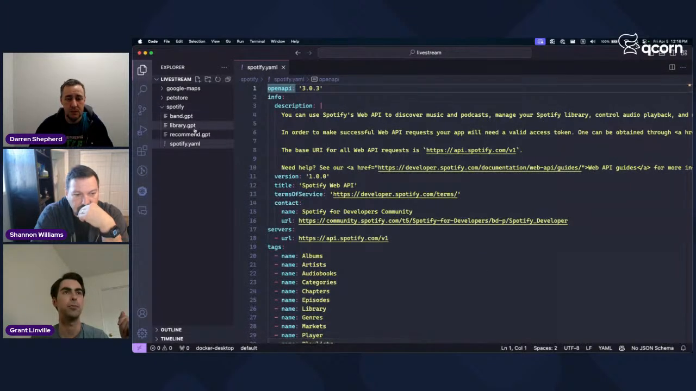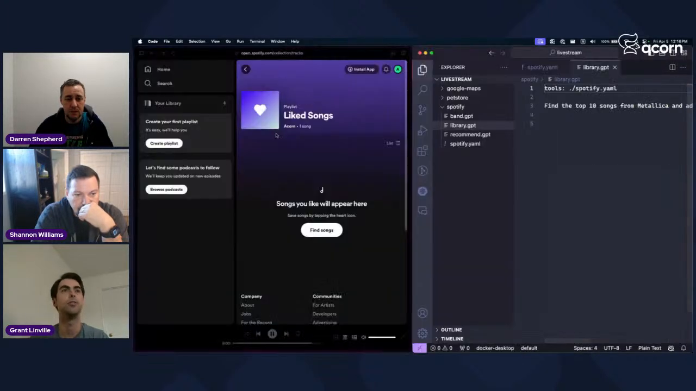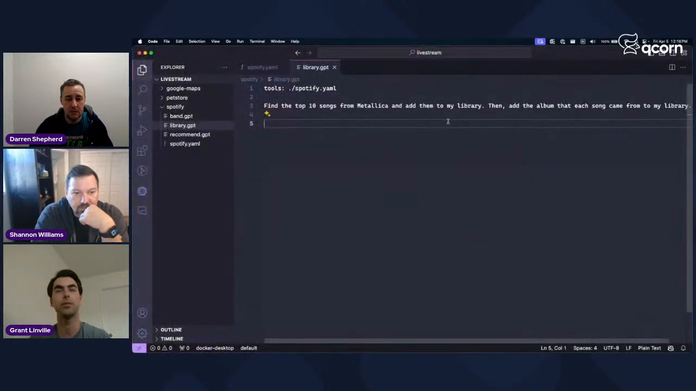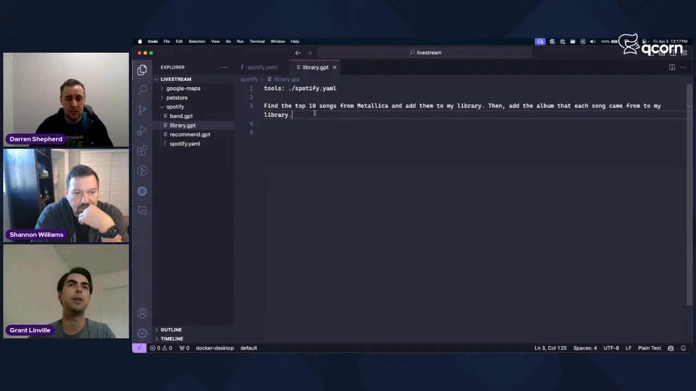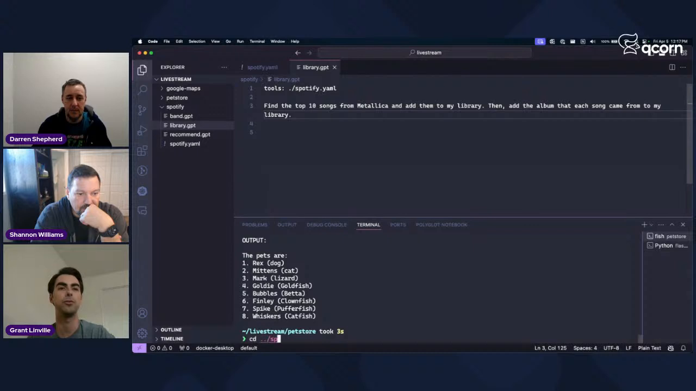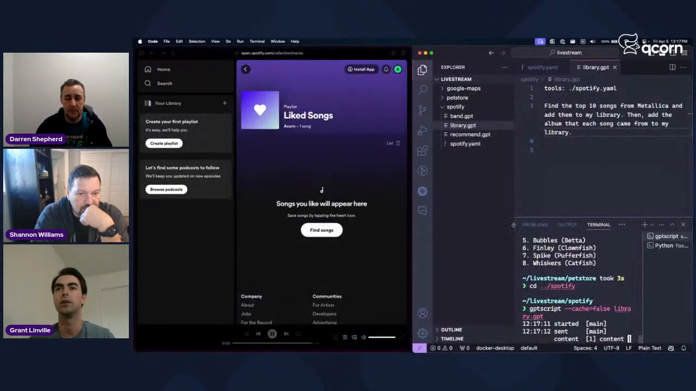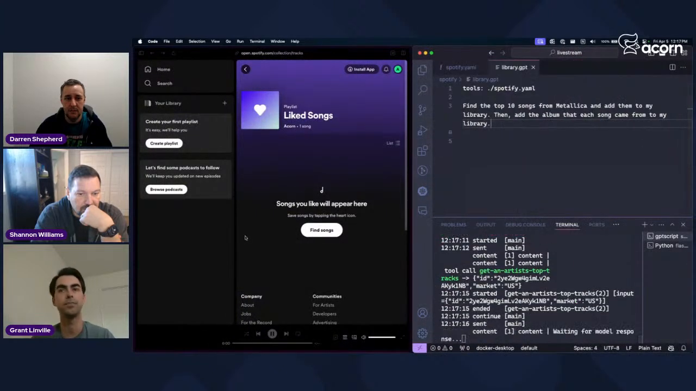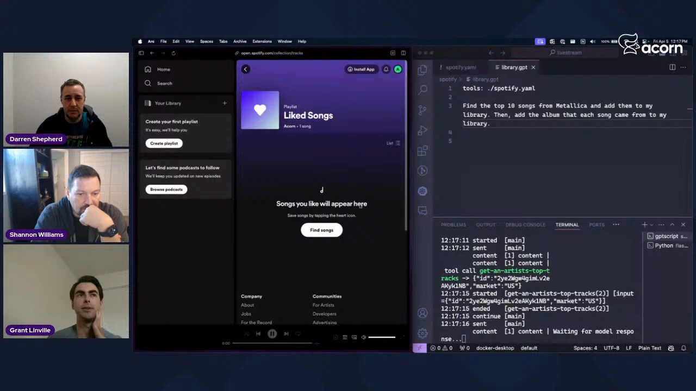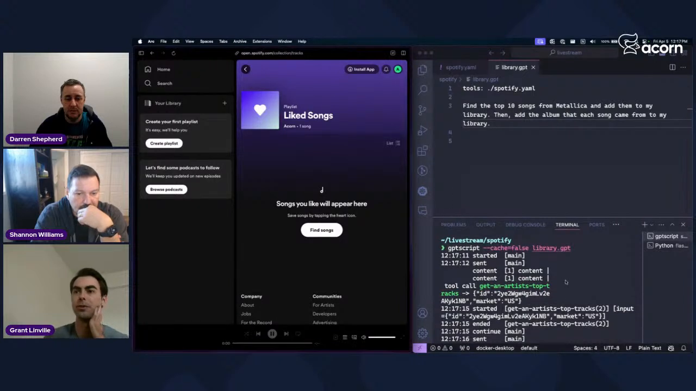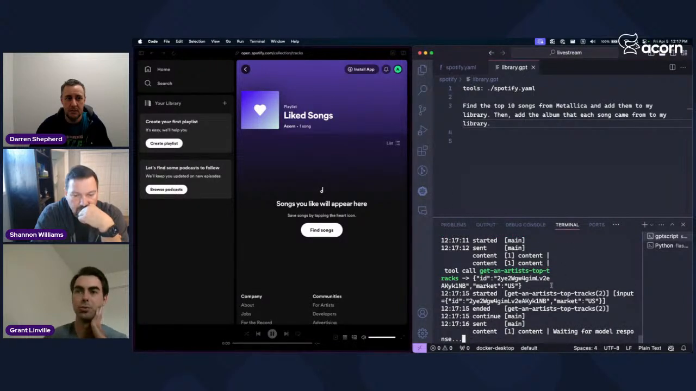So I've got a few different Spotify examples here. If I do this, I have my Spotify right over here. Here, let me make this readable again. There we go. So this one is: find the top 10 songs from Metallica and add them to my library, then add the album that each song came from to my library. So let's do that. We'll just see things happen here as it does all this, but you can watch the different tool calls it makes.